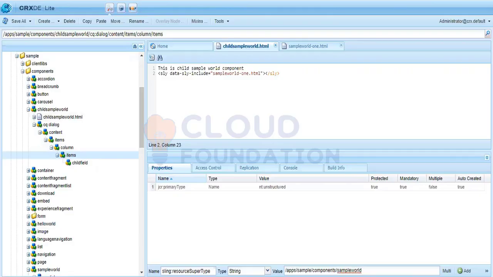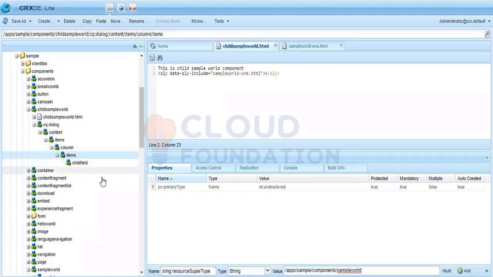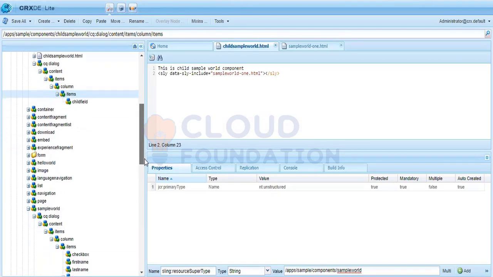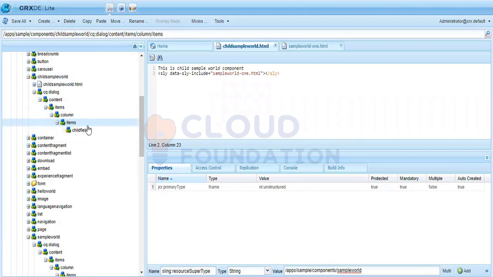Yes. Now let's consider that you have this hobbies, or you have this photo, but in the child component, since this is coming from the parent, you do not need this. What you can do is you can create the photo, whatever the node over there, it is photo. Okay, so let me create this photo over here.